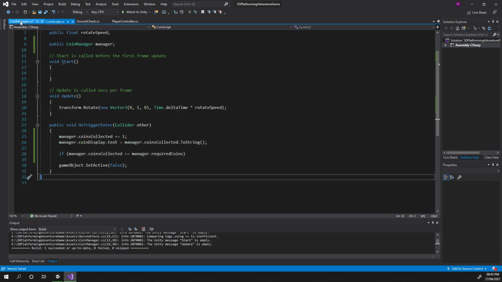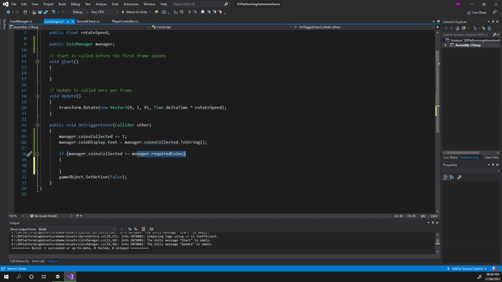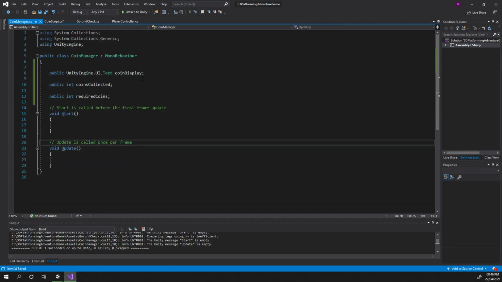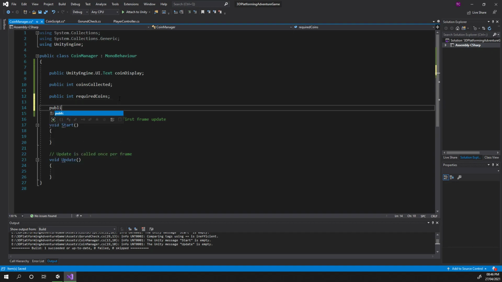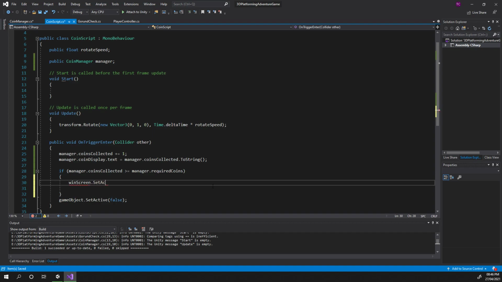I'm going to have to make sure I save both this script and the other one because I've made changes to both. So if they've collected coins that are more than or equal to the required coins, we could end the game. So we could have a reference here in the coin manager to another UI element, which could just be a game object. So public GameObject winScreen. And so whenever we have enough coins, we'll go ahead and in our if statement do SetActive on our game object, which will be manager.winScreen.SetActive.